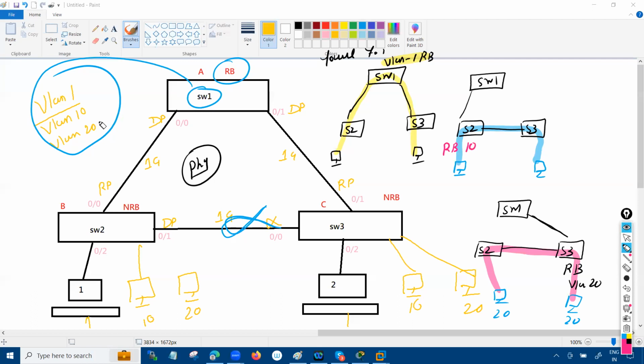VLAN number 20, look for the lower bridge ID. Switch A. But I can change the priority. So normally, with the default behavior, Switch 1 will become the root for VLAN number 1 because of the lower MAC address. I can say, hey, for VLAN number 10, your priority is 0. So of course, you will become the root bridge.